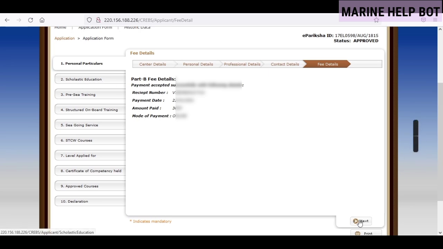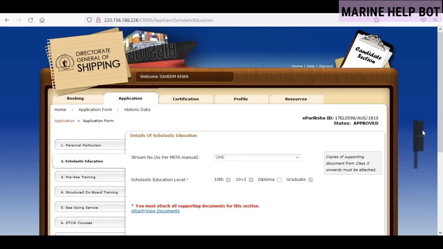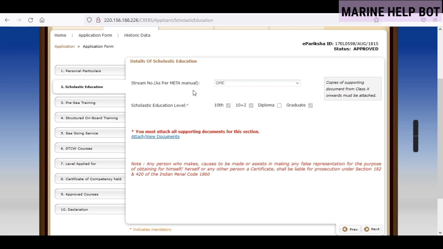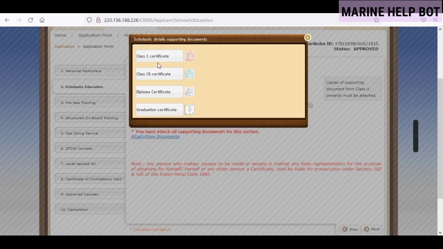So this is what we have to do in our first step. So now moving towards our next step, your education details. So for filling our education details, you have to fill all the details which you have done, 10th, 12th, diploma or graduate, whichever you have done, and you have to attach your documents. So as you can see in documents, in class 10th certificate, you have to attach your 10th mark sheet. In 12th certificate, you have to attach your 12th mark sheet.